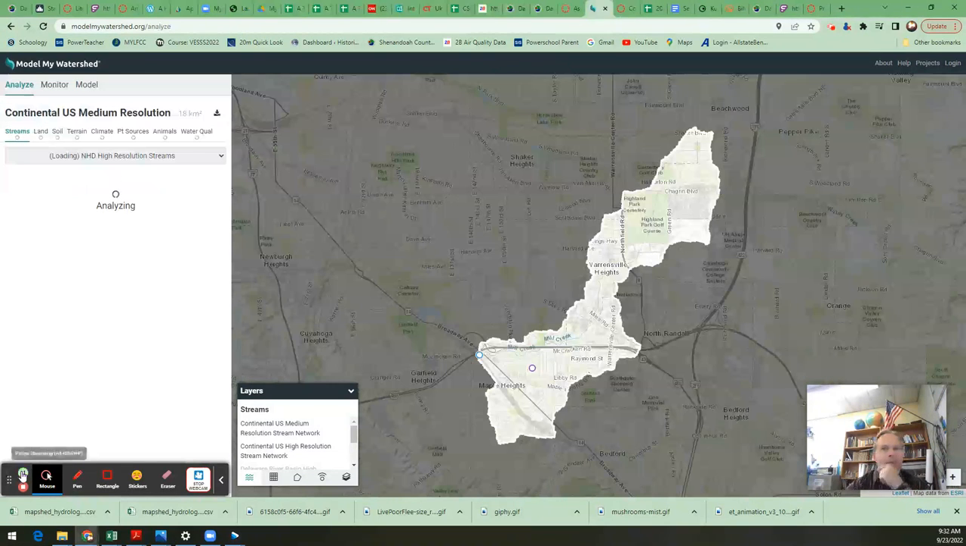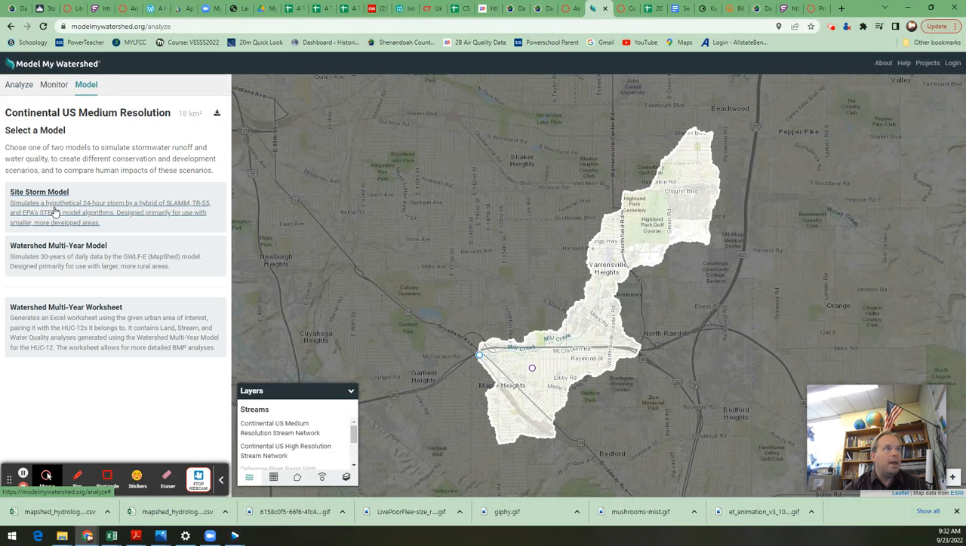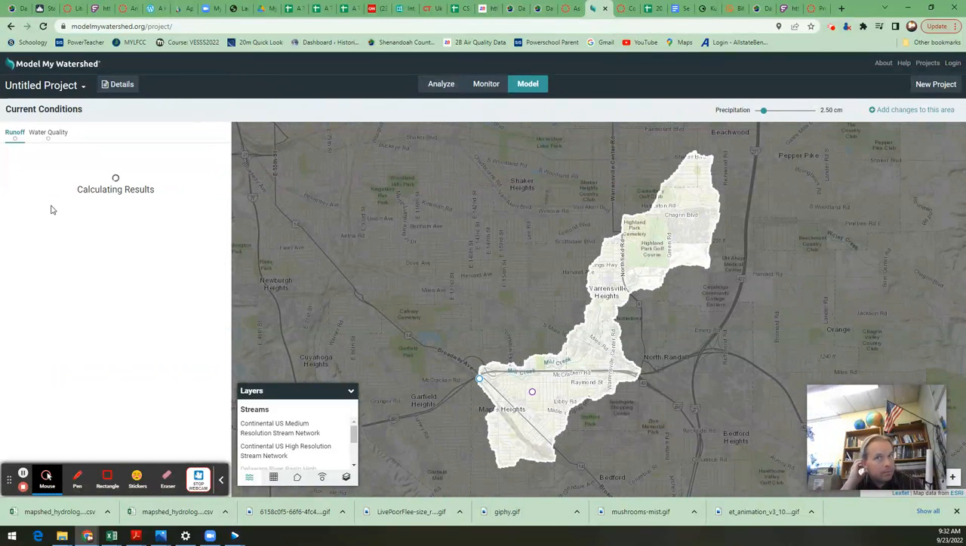I'm going to pause the video. Okay, hey, we're back. And this is now the watershed of my home place, right? It's still analyzing. You've got the 3 tabs up here. Again, I'm interested in modeling this watershed. And I'm going to look at the site storm model. I'm going to go ahead and let it calculate results. I'm going to pause the video again and come back here in a moment.